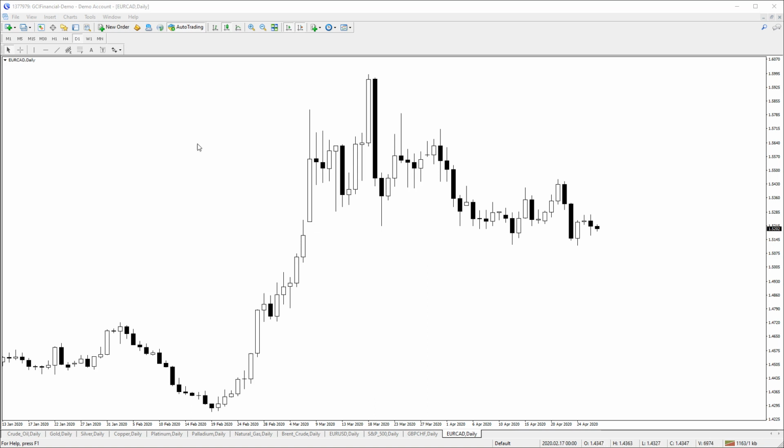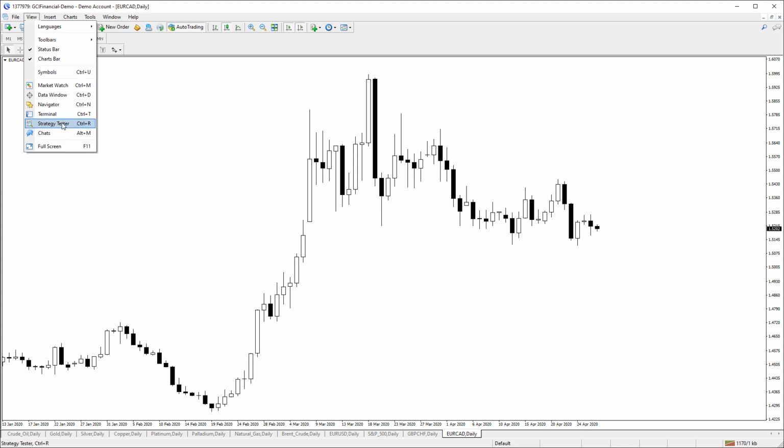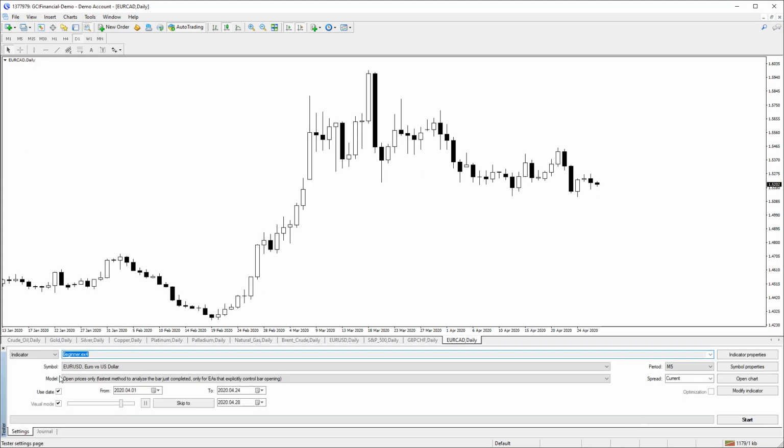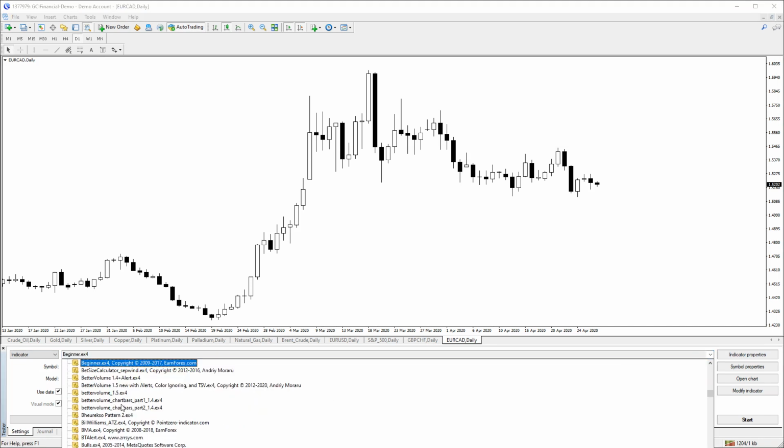First, let's open the strategy tester. Make sure you have indicator selected as we want to test an indicator. Now select the indicator from the list. We'll go with the beginner indicator as it's a nice example of a repainting indicator.